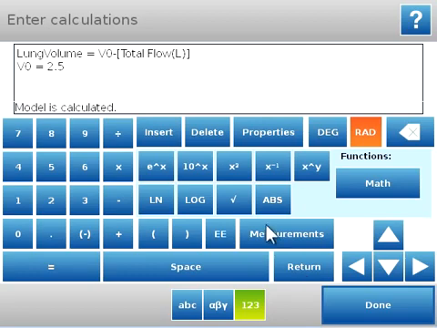So I've defined what V0 is, 2.5 liters, and that's just a general guideline for most individuals and should work for your labs. Notice I did not put a space between lung and volume. The name that you give your calculation needs to be all one word.